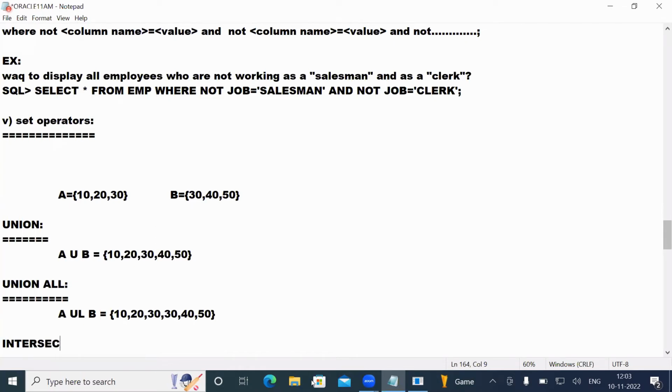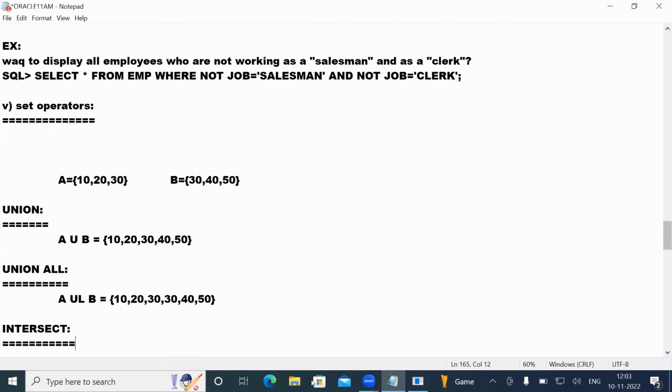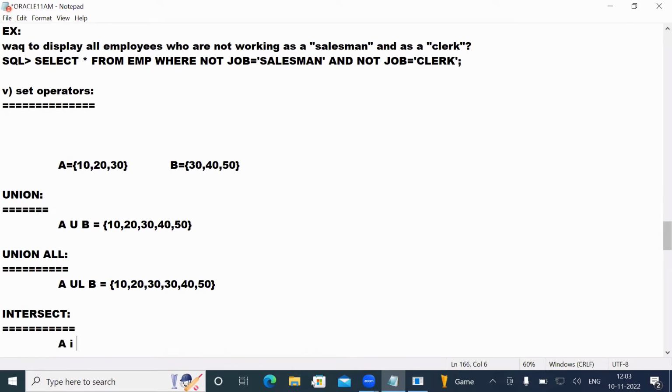And what next? Intersect. What does intersect mean, guys? Common values. Now tell me, in this A and B set, which is the common value? That is the common value. So my answer is 30.